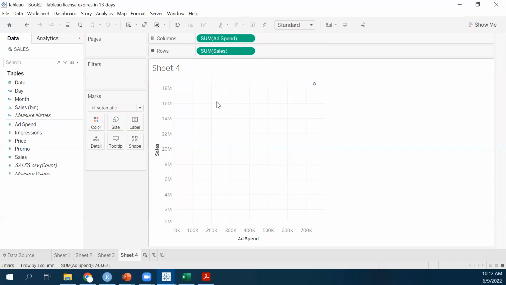So I'm going to basically put one variable on the x-axis. Ad spend is going up in the columns. Sales is going on the y-axis, so I put it in the rows. And this graph is not great because it looks like there's only that one data point. Just one data point there. And that's again because what did Tableau do with all of the data points? What's it doing to both sales and ad spend? Yeah, it's adding them up.